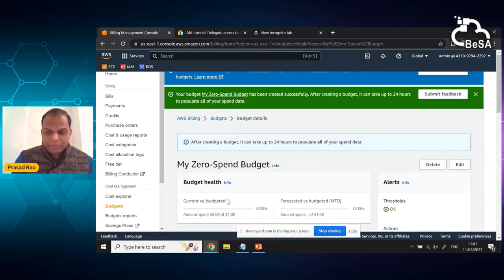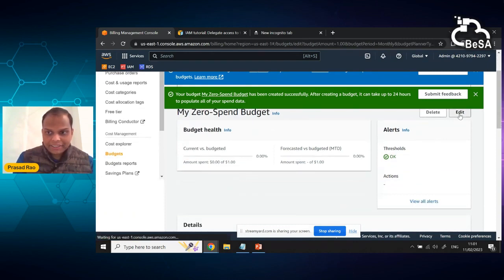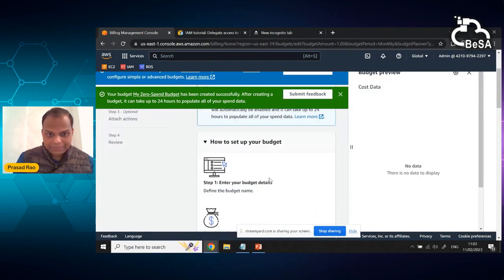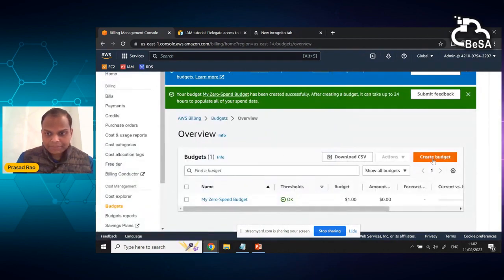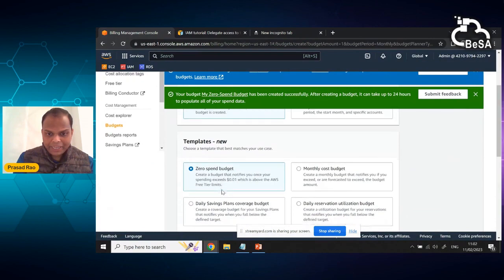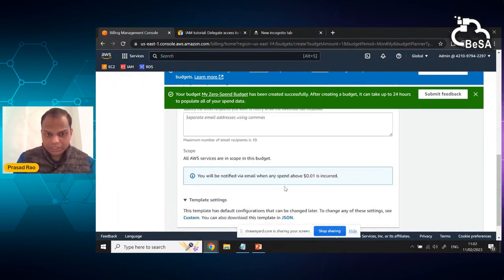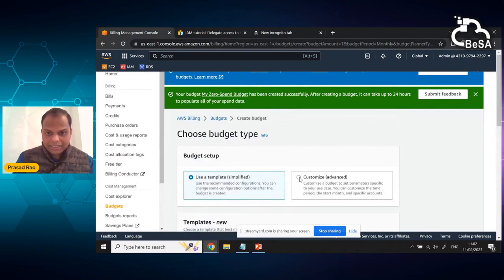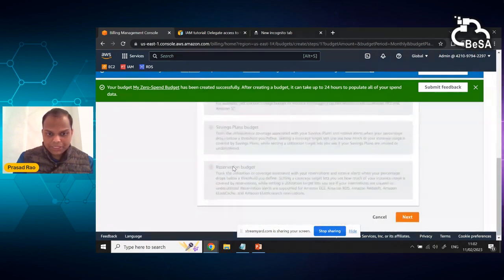So we have tried to simplify it, right? If I click on edit here and I want to edit it, I can always do that. Or let's do one thing. Let's create a new budget. Instead of using a template, there are multiple templates, monthly cost budget, and so on and so forth, that you want to use. We can create a custom budget, and I'll use a cost budget to create one.